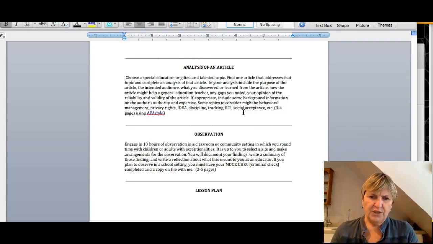It'll be 3 to 4 pages. You'll have parameters for that. You'll have a rubric for that. And it'll be completed pretty early on in this semester. So the idea is to give you a sense of what's out there for research and what's out there for information.